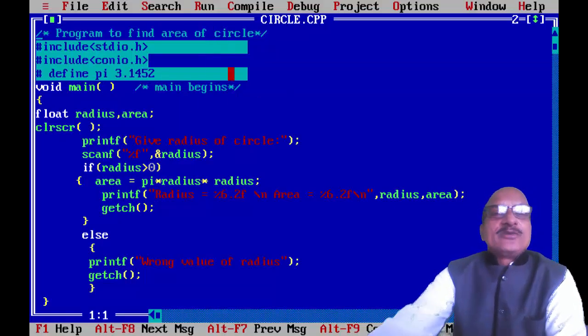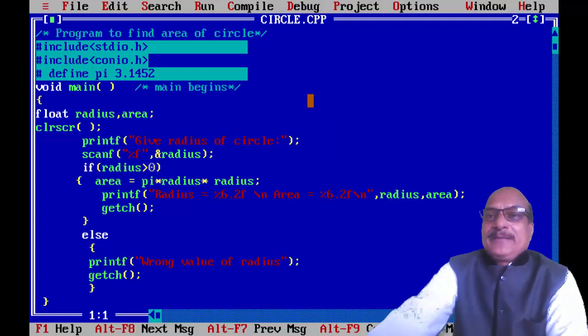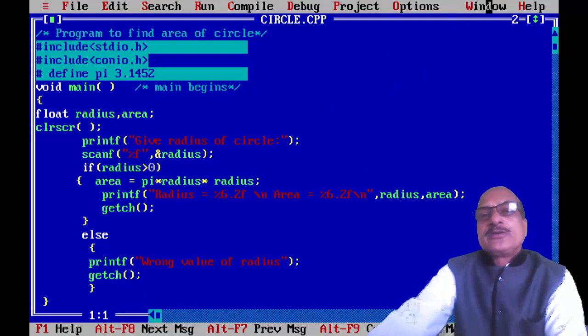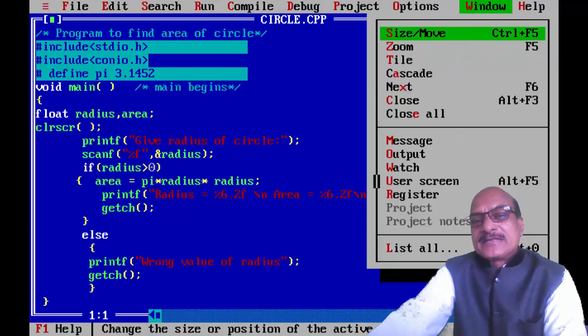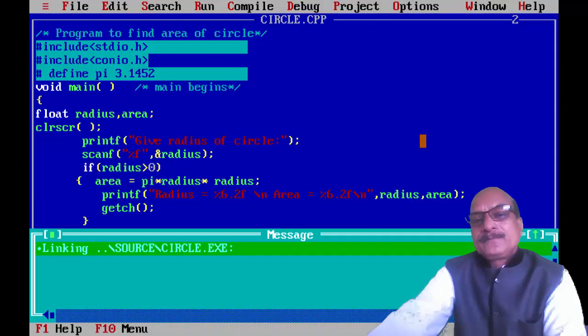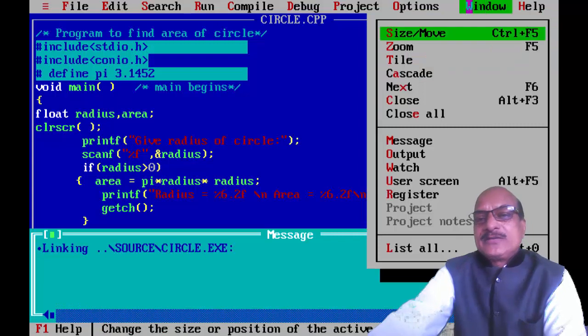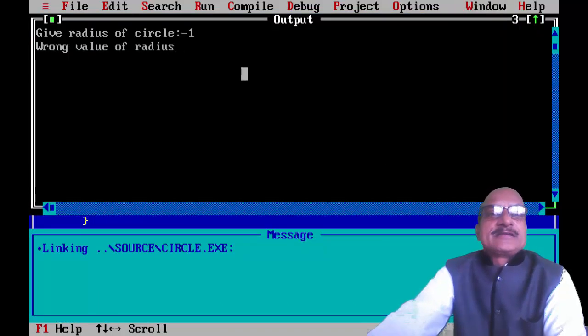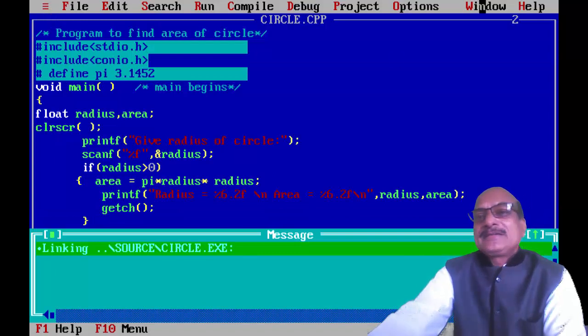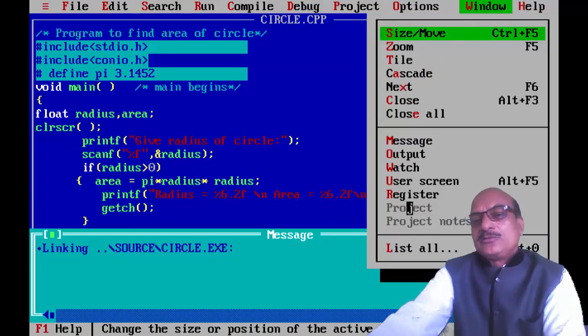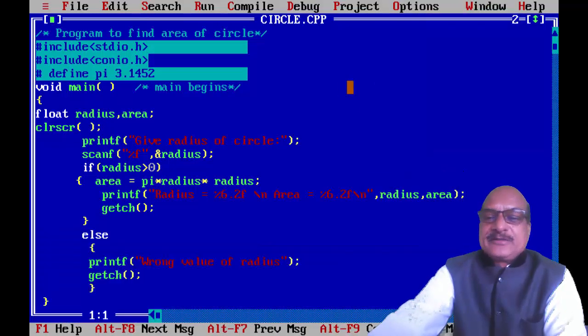So in this way we are going to use a C compiler for doing C language programming. You can turn the message window on again by going to the window menu, then selecting the message window. You can also select the result by using the output window. See here, the result is stored in the output window. You can minimize this by clicking in the left top corner. Whatever window you want to use, you can use here. So in this way you can do C language programming.